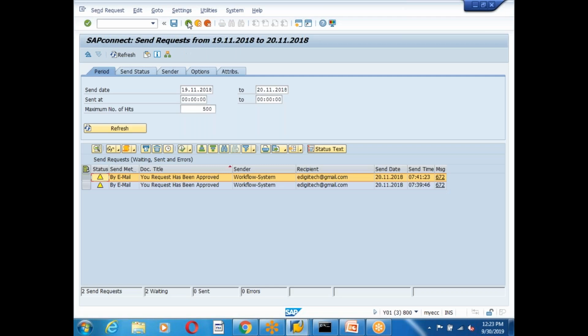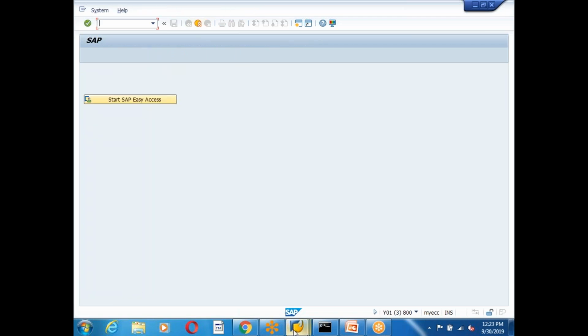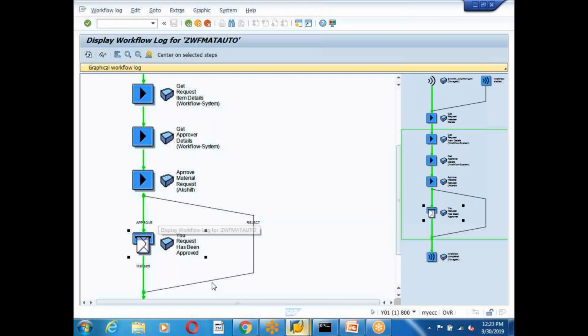But when it is approved, my next functionality is I should create a material, guys. Here it is approved, I will send an approval email, and also I have to create the material with the requested information. Since your request is completed, I need to create a material. I need to take the material from the item details. I have to create a material by using BAPI. So that step is one thing I need to do.